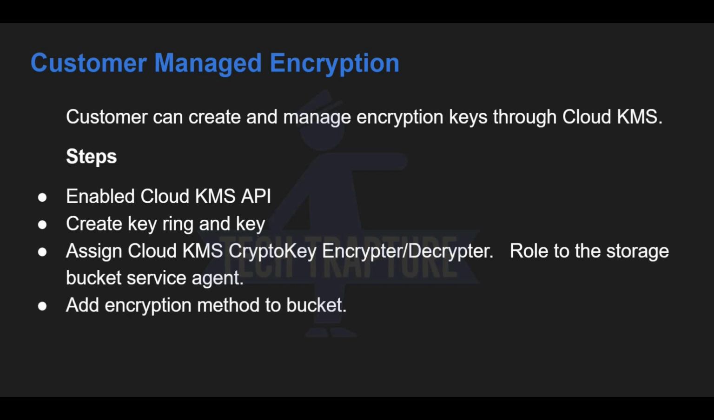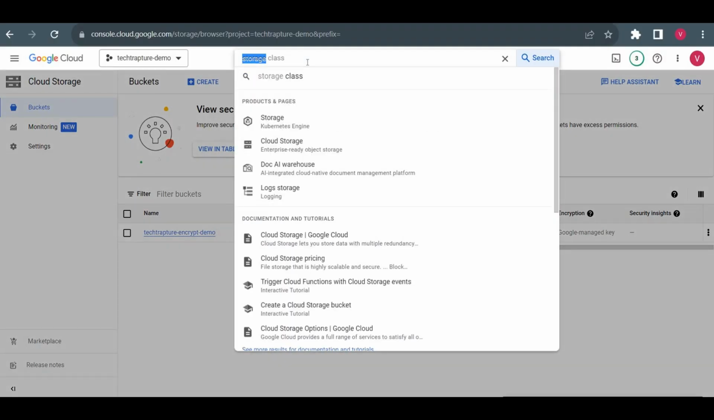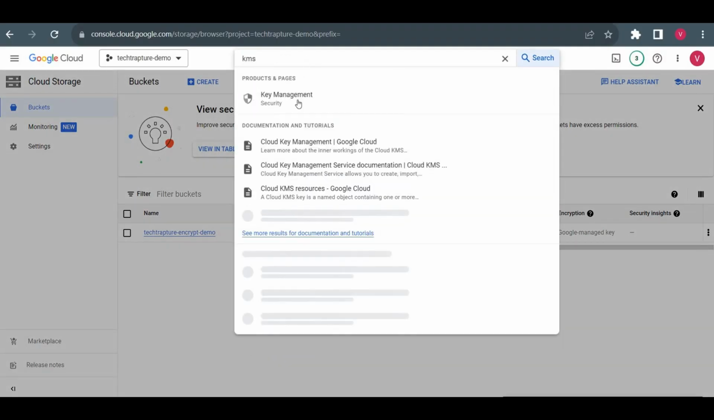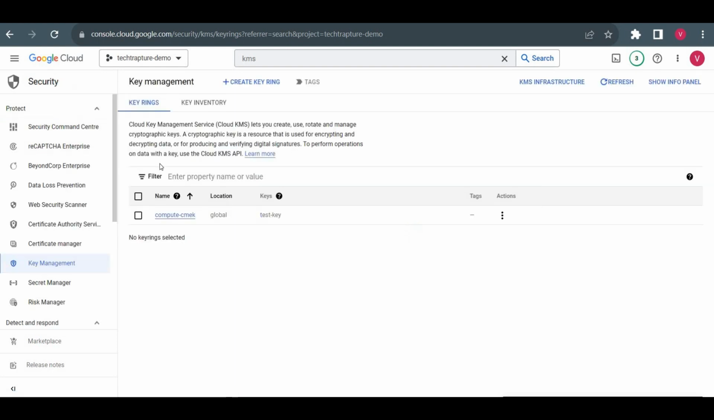Then add the encryption method to the bucket. So these are three simple steps. I'll go to my cloud console and perform all these steps, and I'll show you how we can store our data using customer managed encryption keys. So let me go to Cloud KMS first, key management. The API is already enabled. If you don't have the API enabled, you have to enable it first.